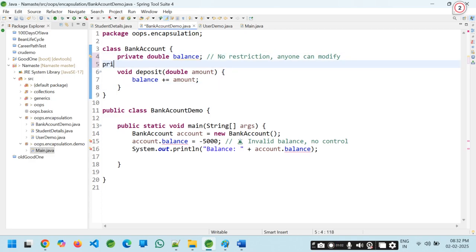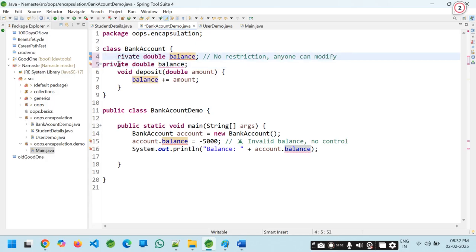Let me write it. Private double balance. Okay, this I will comment. This is by default public for you. I'm commenting out this. Okay.